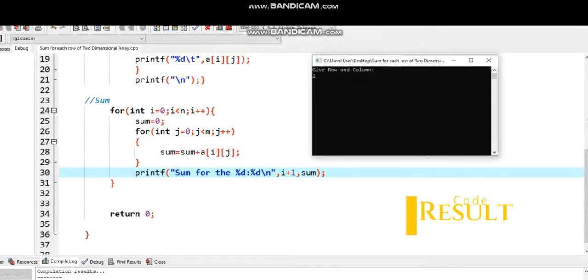We'll give for testing small values, fill the array, and here are the results, sum for each row.